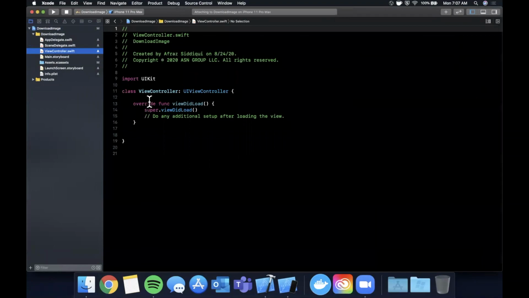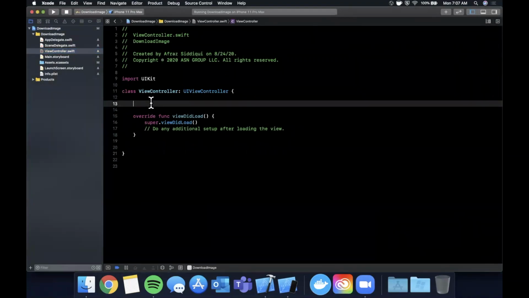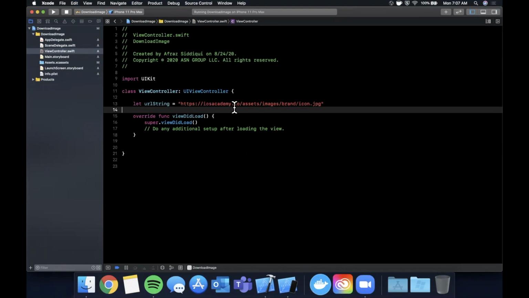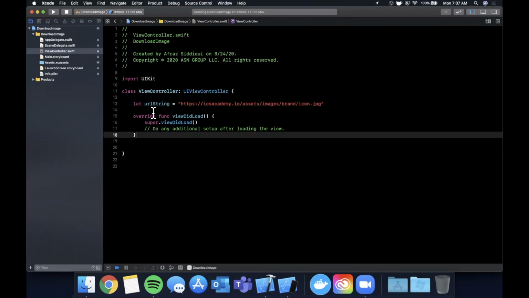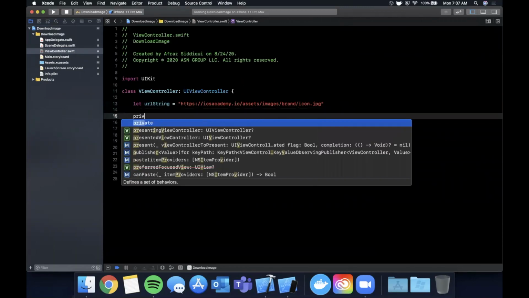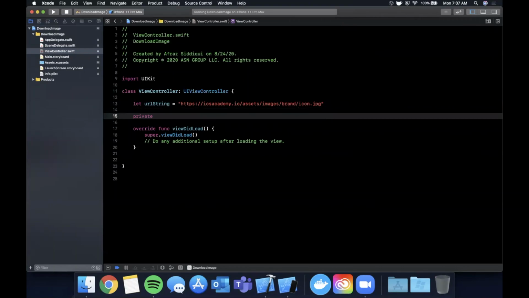So what I went ahead and did is I grabbed an image from the iOS Academy website. I'm going to put a URL string here, and you guys can use the same image. So it's https iosacademy.io assets images brand icon.jpg. And basically what we want to do is show a UIImageView on our controller, and we want to load the image there. I'm going to create the image view programmatically. Now you can, of course, put an image view in your storyboard and connect an outlet to it. It works the exact same.